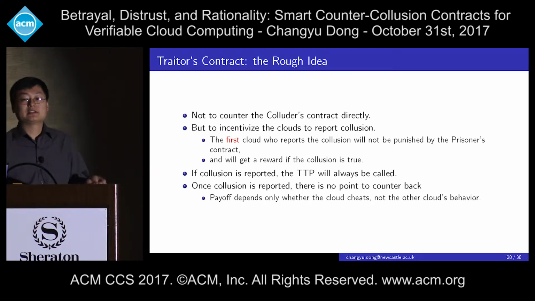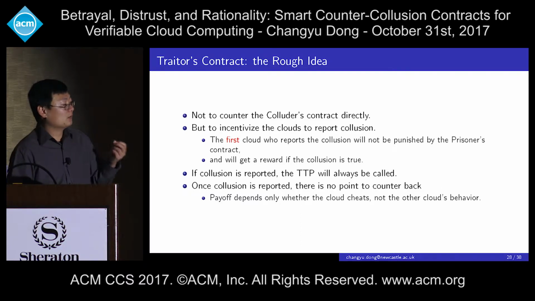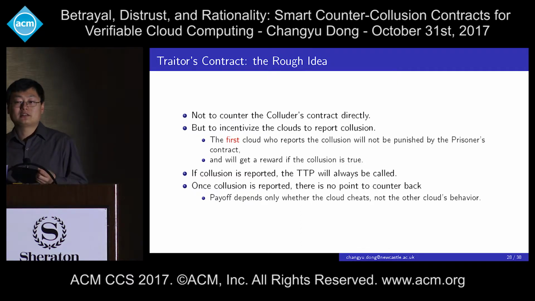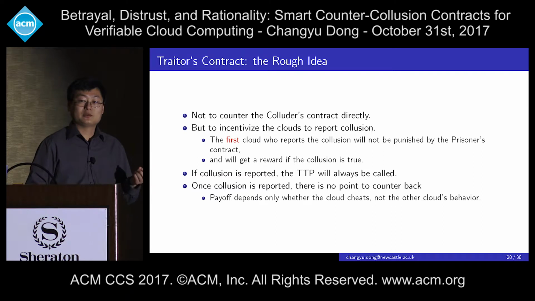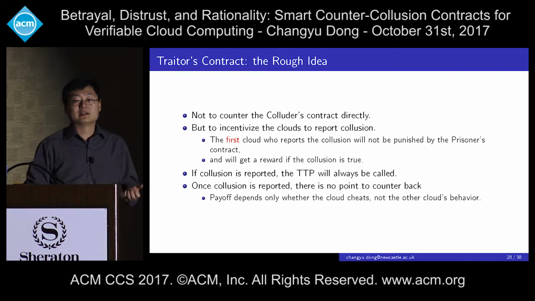So why is reporting important? Because if the collusion is reported, then the client can always call the TTP, and then the TTP can find out who cheated. And also, once this collusion is reported and TTP is called, there is no point to counter back using another smart contract. Because your payoff now depends only on what you have done, whether you cheated, but not the other party's behavior. So there is no point to use another smart contract to incentivize the other party to behave in a certain way. That doesn't help.